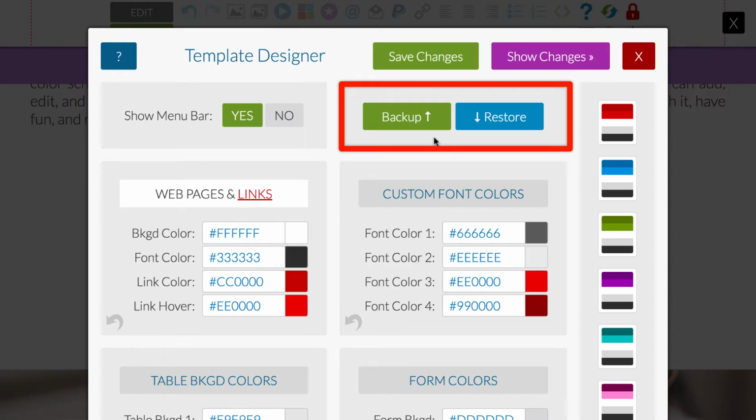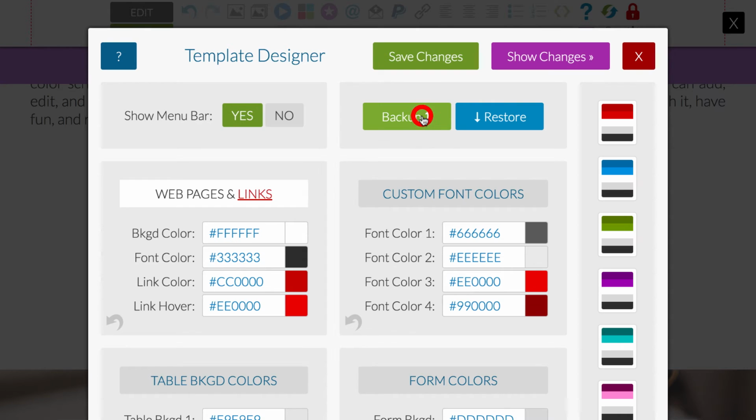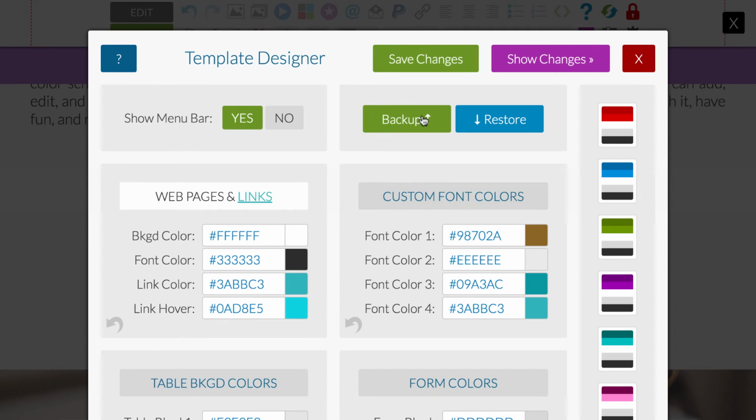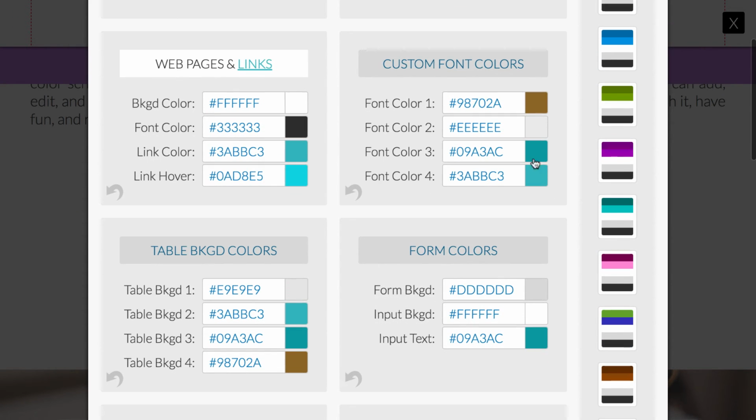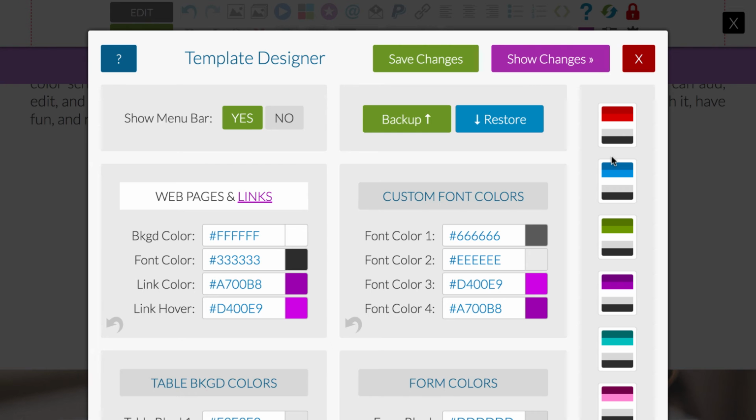Now once you click the backup button, the colors currently set in the Template Designer, meaning what you're currently looking at, will be backed up. So this red color scheme is what we're going to back up. And you get a confirmation. Then we can make some changes or even change to a different color scheme.